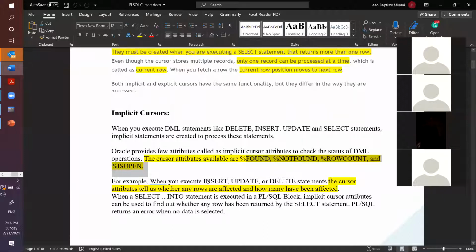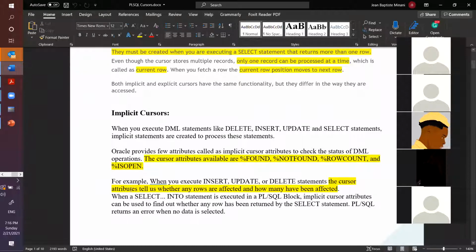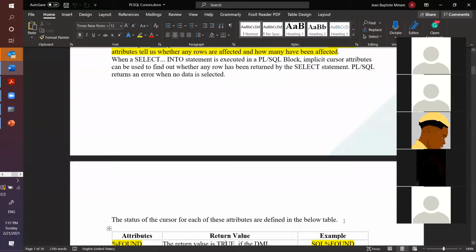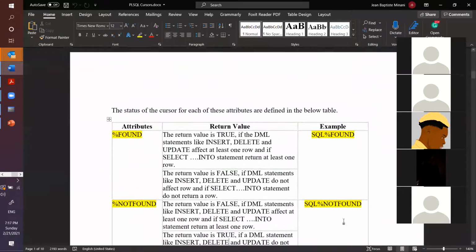So when we execute insert, update, and delete statements, the cursor attribute will tell us whether any rows are affected and how many have been affected. So the attributes we use for that are %FOUND, %NOTFOUND, %ROWCOUNT, and %ISOPEN. Now let's look at the meaning of those attributes.